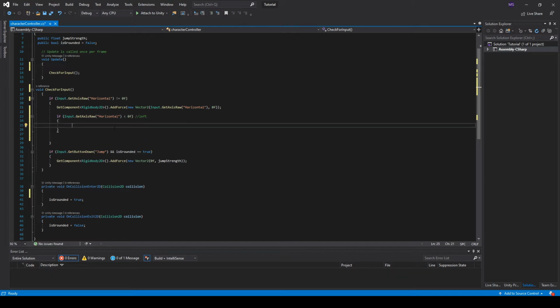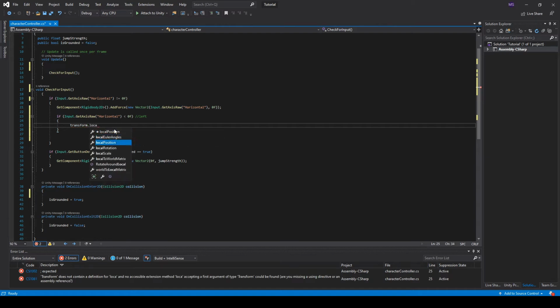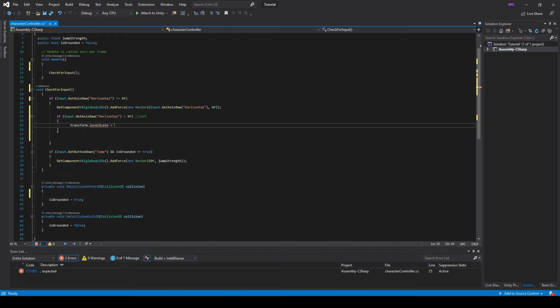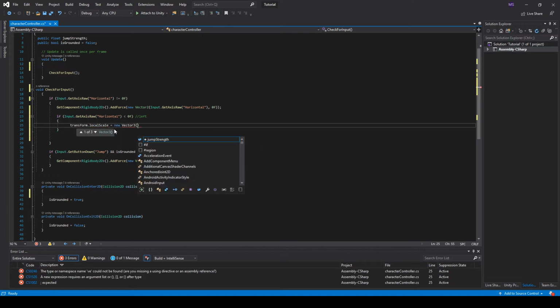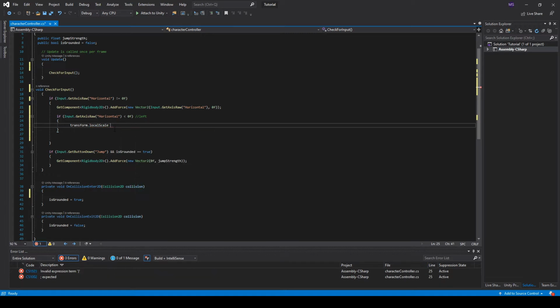So what do we want to do? We want to set his X local scale to -1. So what we'll say is transform.localScale equals new Vector3. Now, here's a little aside real quick. What you cannot do is this. transform.localScale.x equals some value. You can't do this. Like if you go -1, it's going to snip at me.